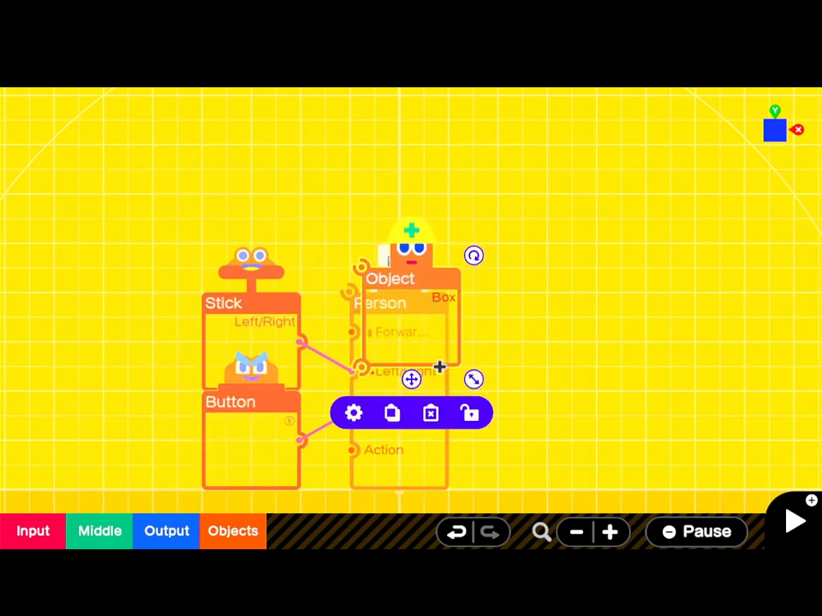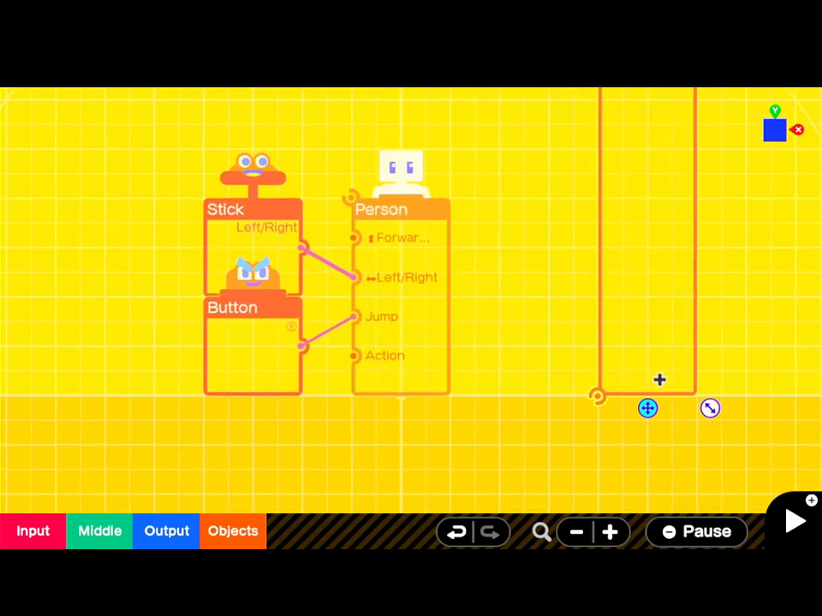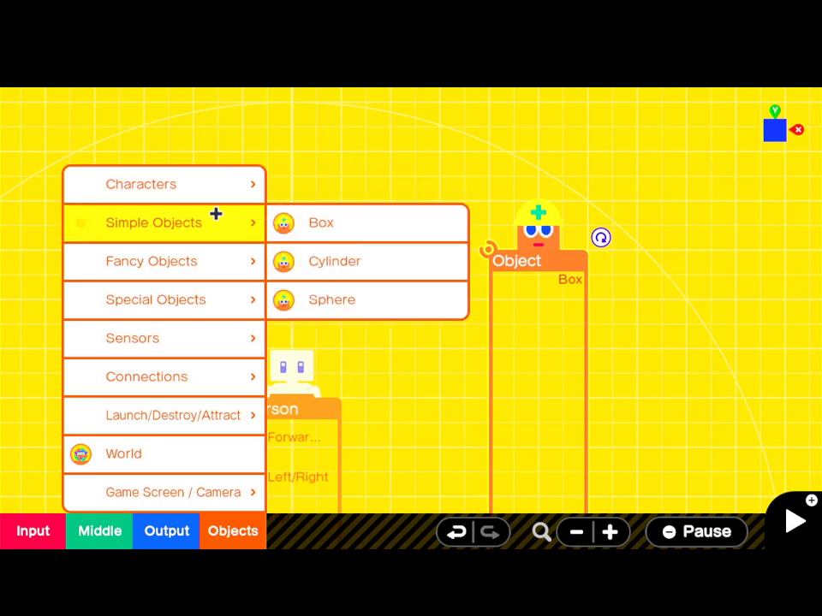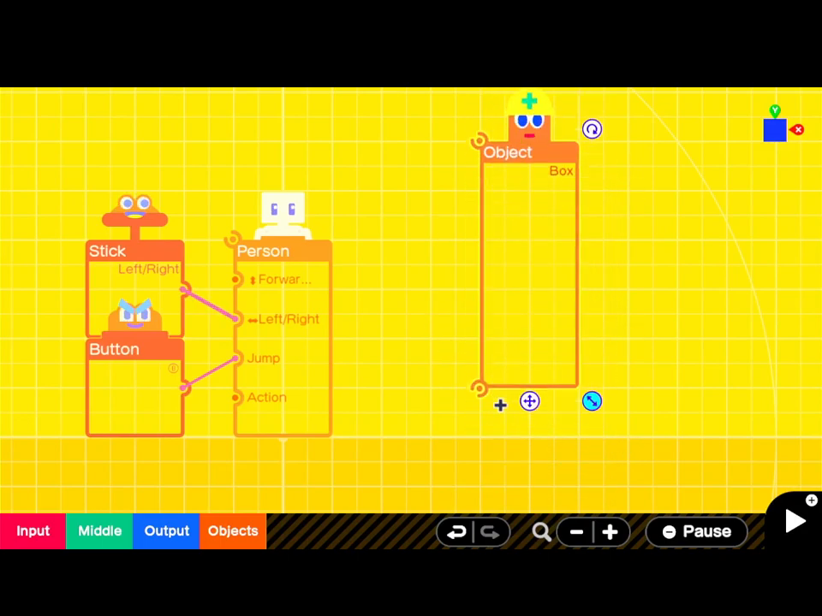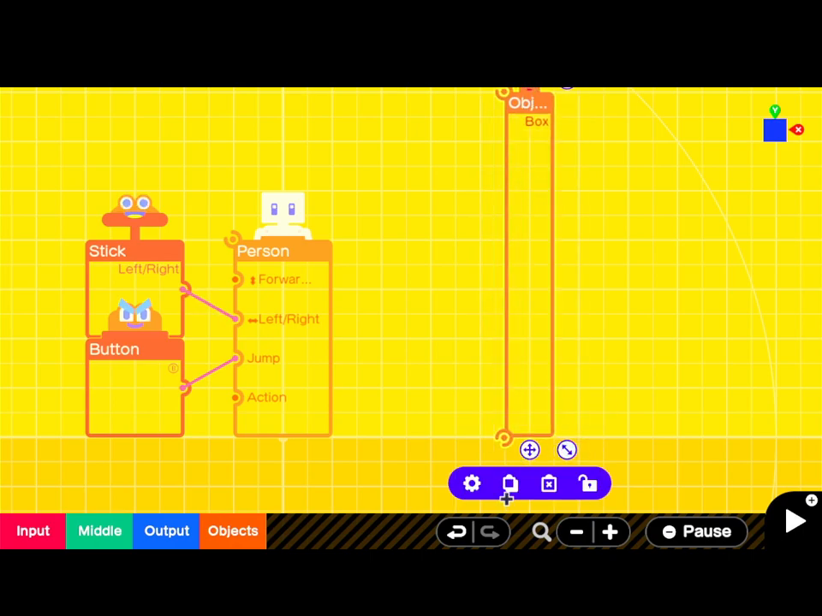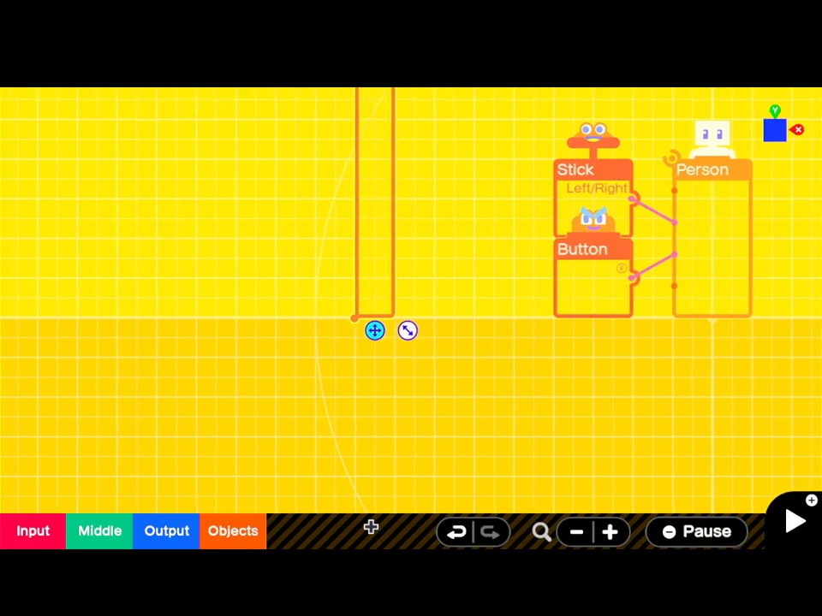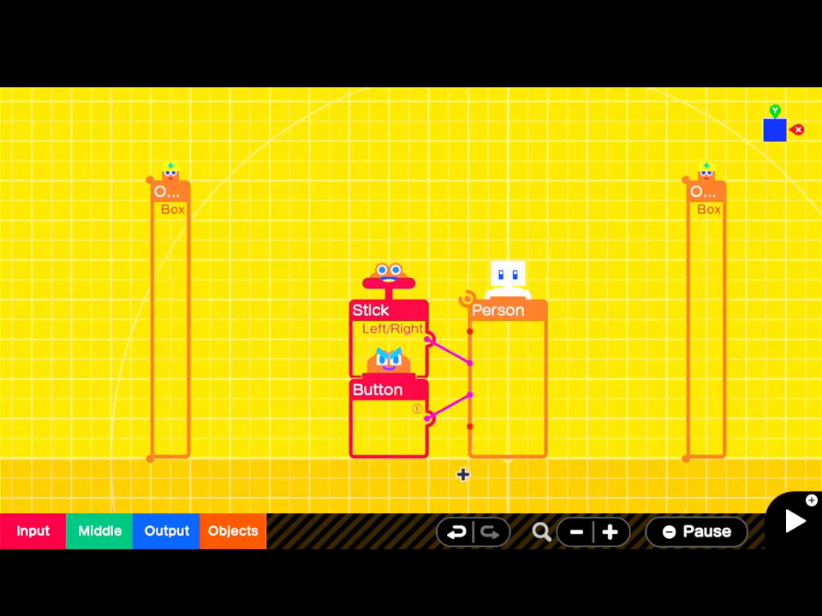we can go to objects, go to simple objects, and get ourselves a box. And you can resize it with this arrow. And you can use this to duplicate something.